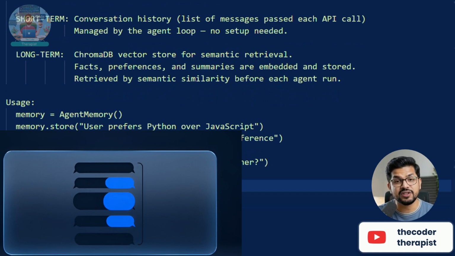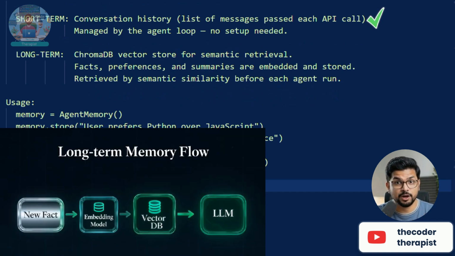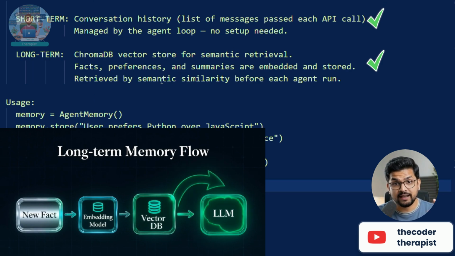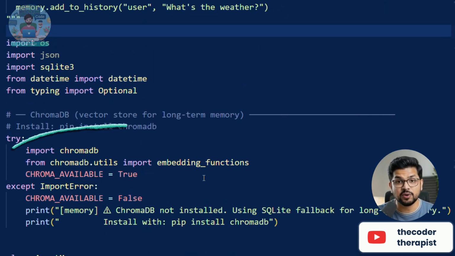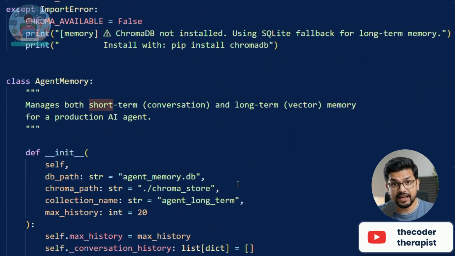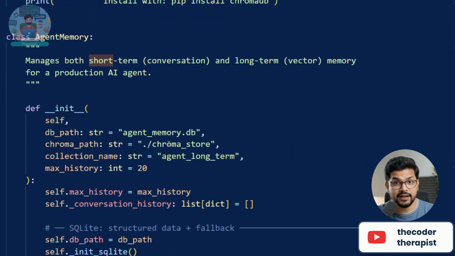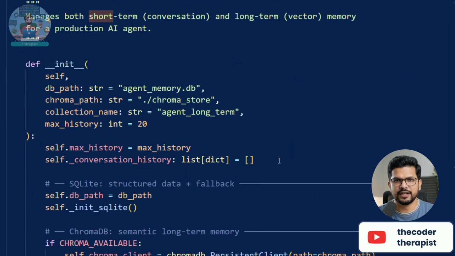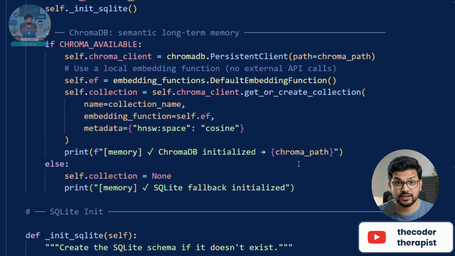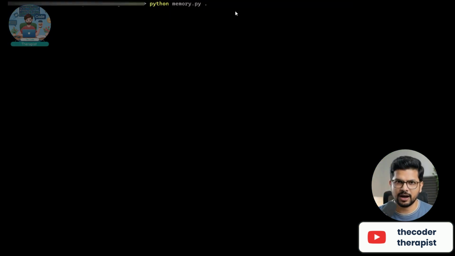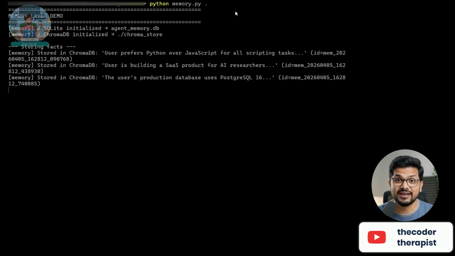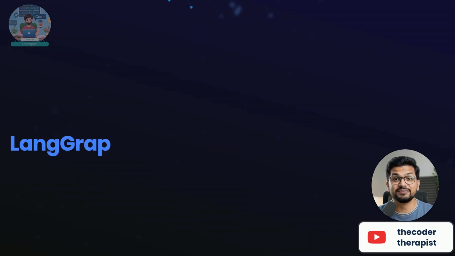Now memory, because a goldfish agent is a useless agent. Short-term memory is just the conversation history we pass in every call. Easy. Long-term memory is where it gets interesting. We're using Chroma as our vector store. Every important fact the agent discovers gets embedded and stored. On each new task, we do a semantic search to inject relevant past context. Watch, I'll store a user preference, then retrieve it 10 turns later.